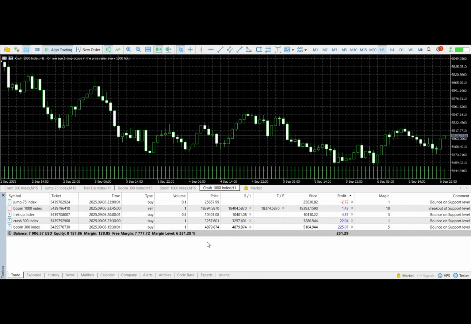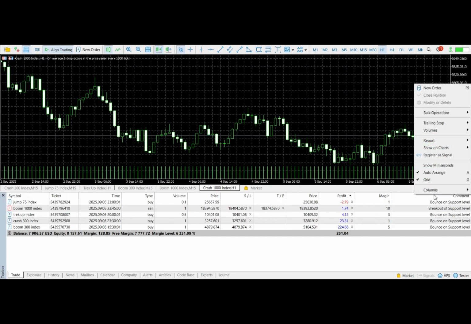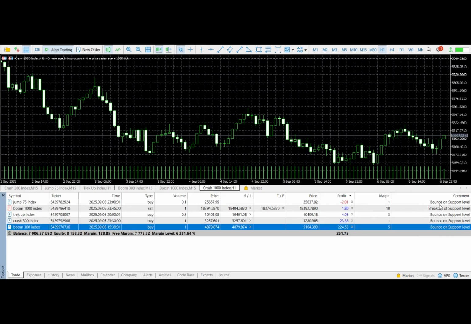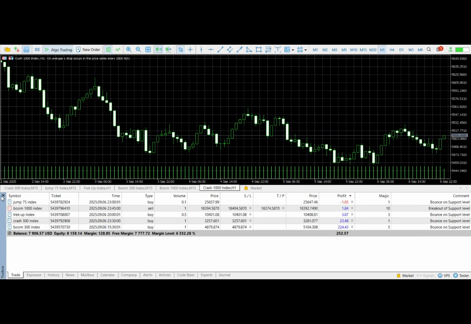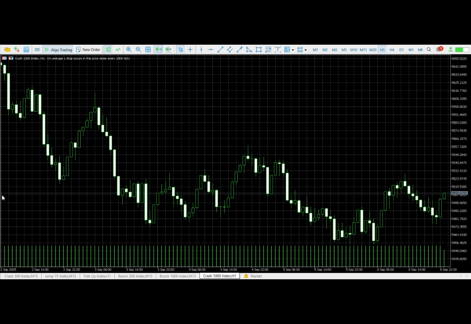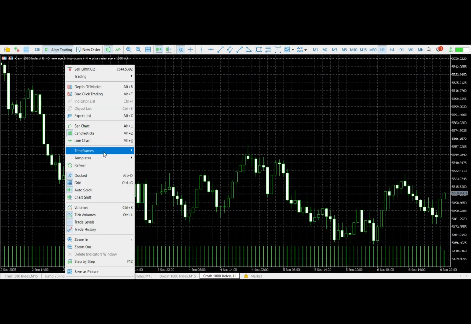Yeah. So even the Boom that we were trading, we set it to magic number 10, and the reason for the breakout was breakout of support level at this. Right? So if you set your comments on your trade, if you go to columns and set comments, you get all these reasons showing up. All right. So I think this is 20 minutes already.